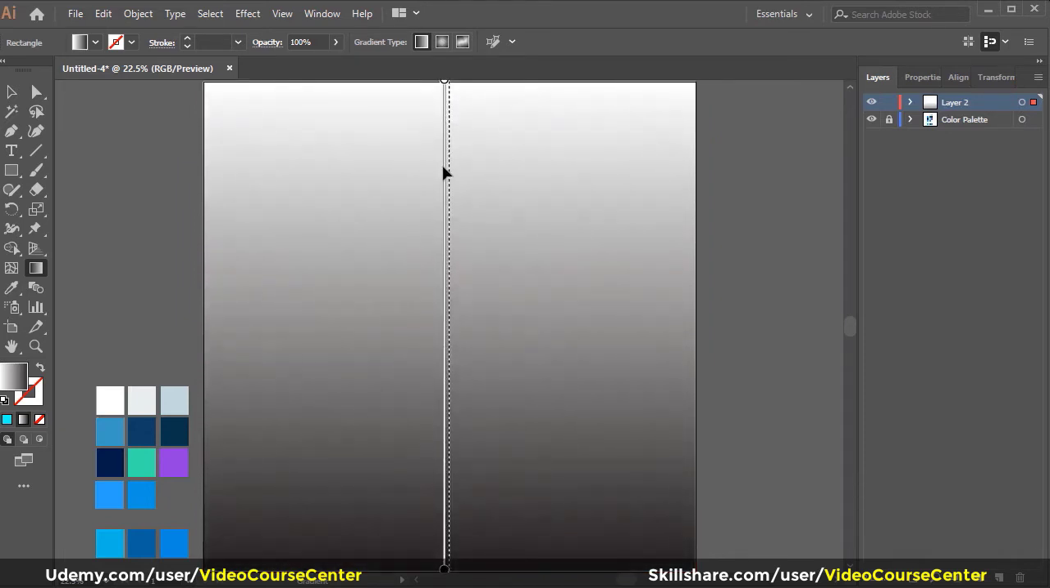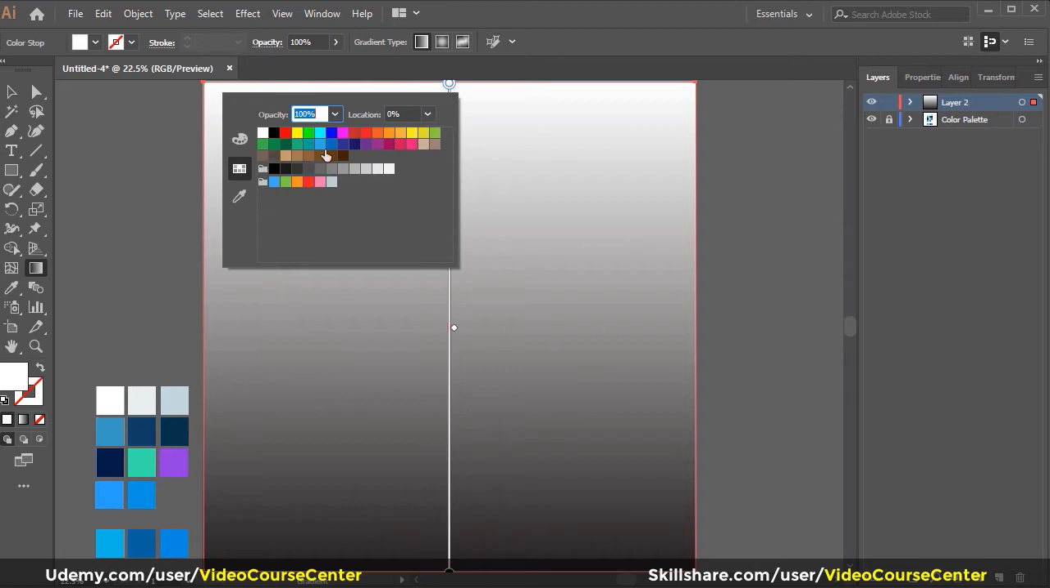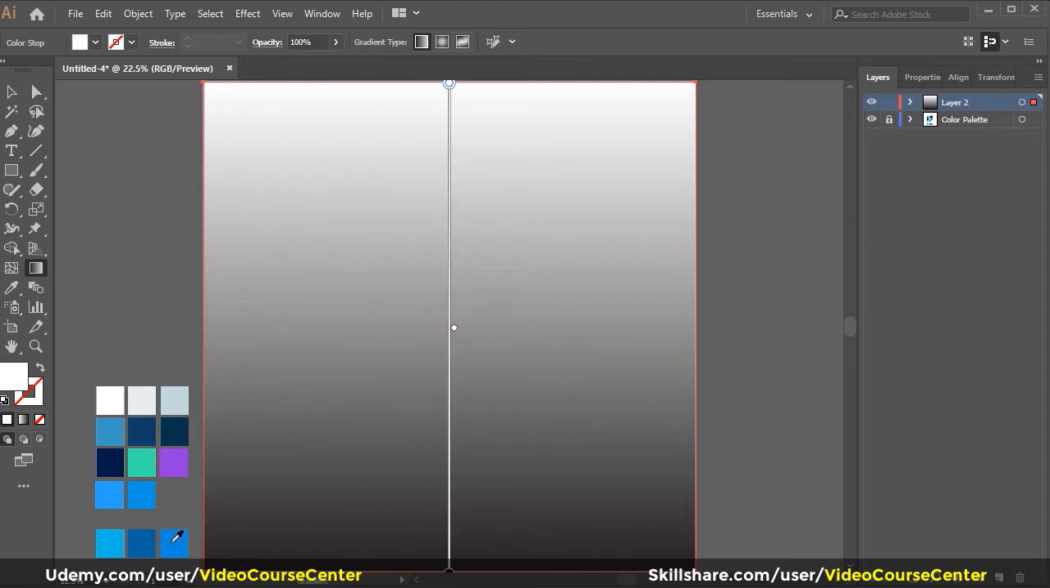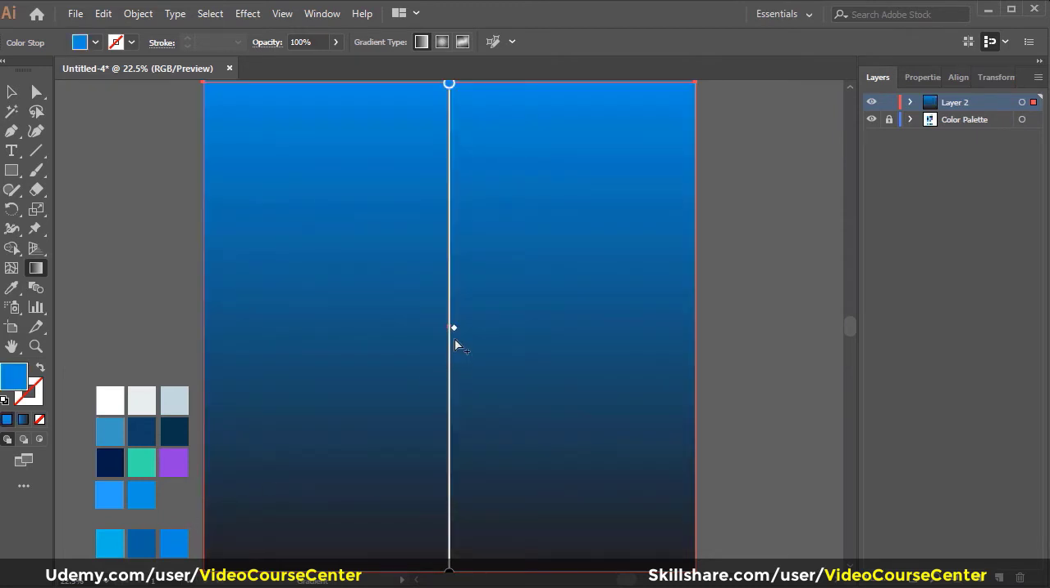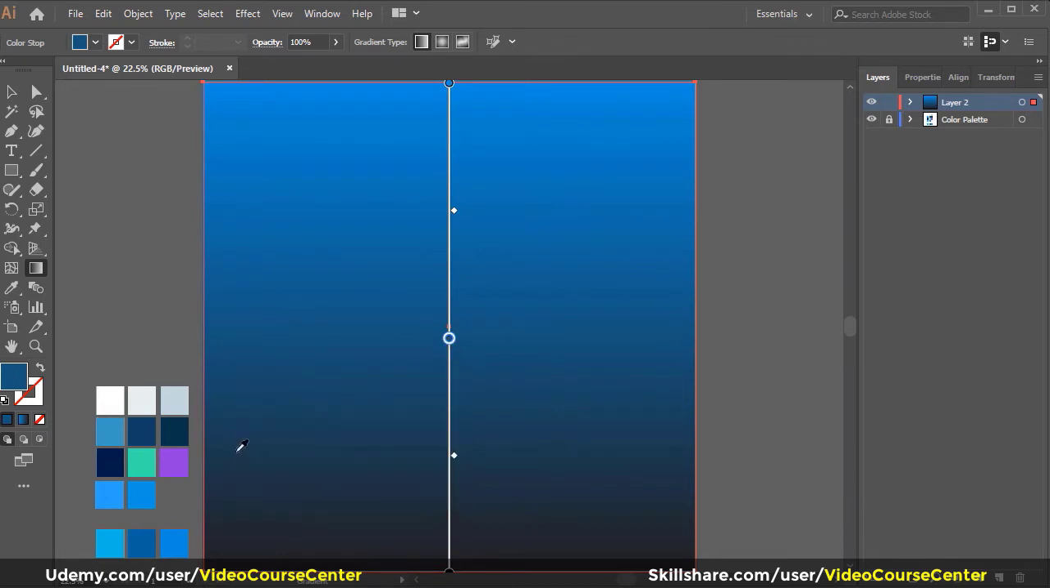Okay, as you can see, we have a circle on the top and a circle at the bottom. Double click on the top circle and here you can see this panel. Use this color picker to select the color from this color palette. Now go to the center of the gradient tool. As you can see, Illustrator will show a plus sign beside your mouse icon. If you click, you will add a new circle here. Again, double click over this circle and choose color from the color palette. Now click on the bottom circle and choose a color for this circle as well.